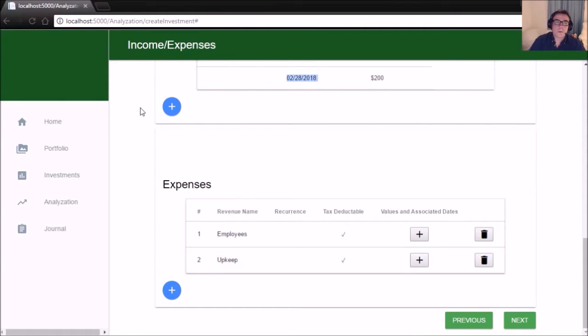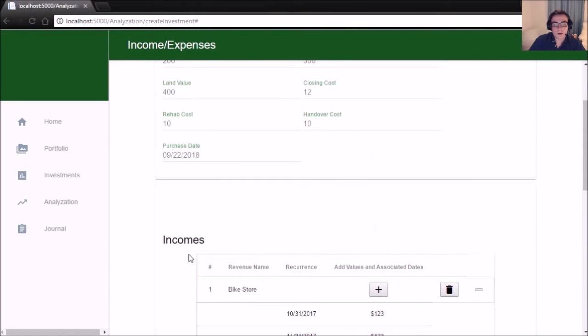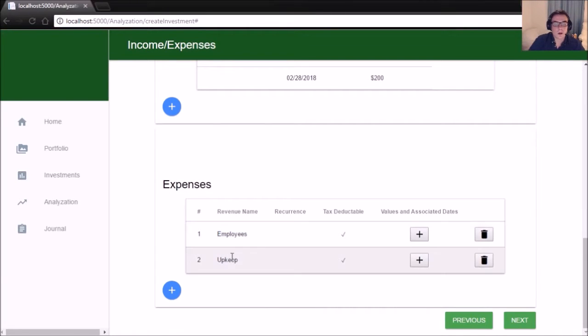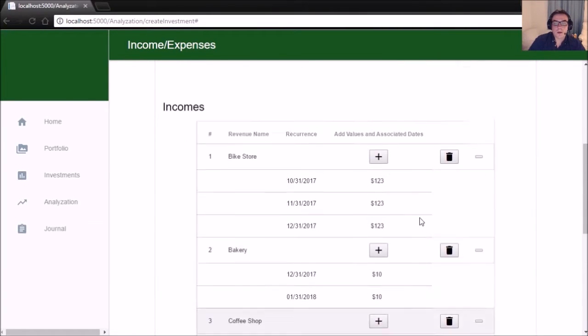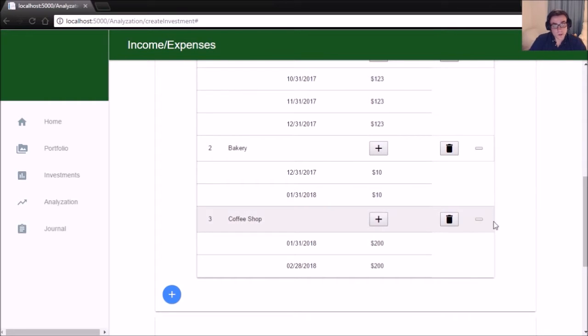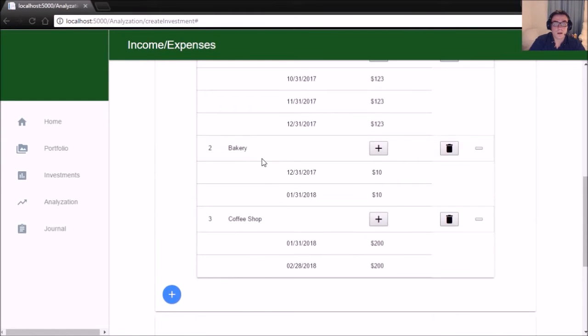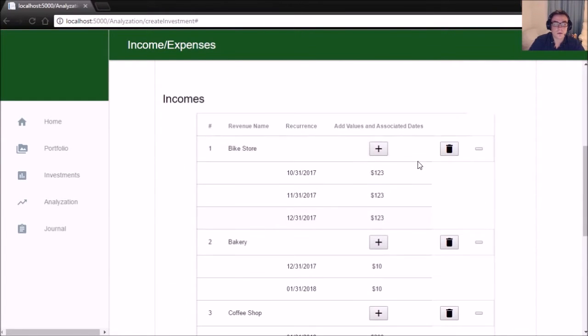Now, moving on from income, we also have our expenses, and our expenses are basically just like our incomes, where you can add the expenses, which is employees and upkeep in this case, and those values will be added, but they'll be treated differently on the back end and within our portfolio. So in our portfolio, we'll be able to see our income throughout the years and the expenses, and see where revenue is and where you will end up in the end.